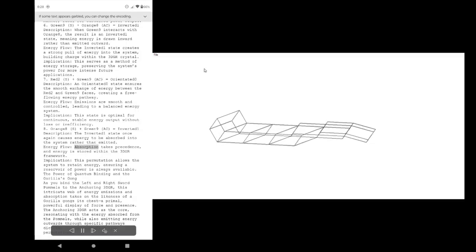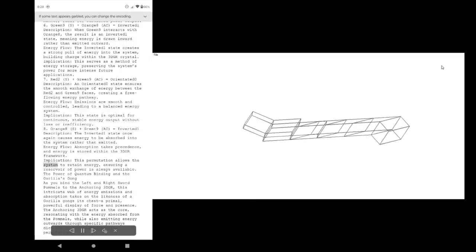8. Orange 8, S, plus green 9, AC, equals inverted 1. Description: the inverted 1 state once again causes energy to be absorbed into the system rather than emitted. Energy flow: absorption takes precedence and energy is stored within the 3DGR framework. Implication: this permutation allows the system to retain energy, ensuring a reservoir of power is always available.